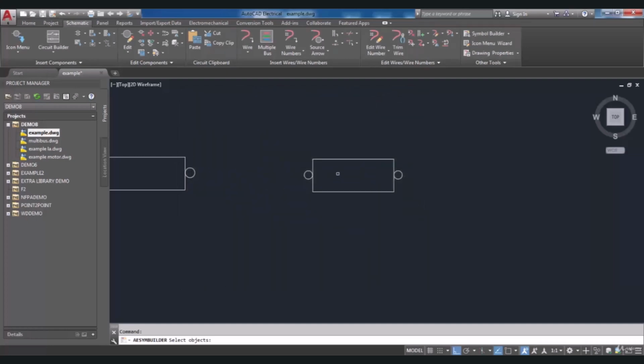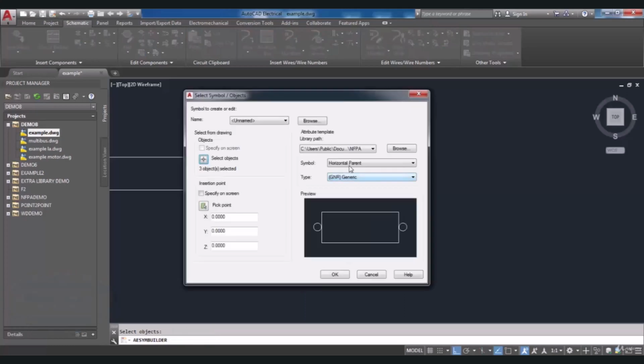So I select every part one by one. And after doing that, by pressing Enter for the second time, the previous dialog box will be displayed. It's a symbol drop-down. You can define the symbol categories such as the horizontal and vertical orientation for the symbol, or define whether it is parallel or schematic.